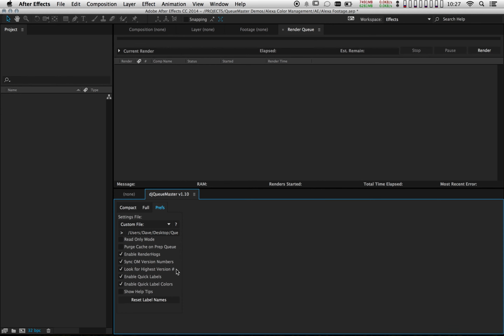The next option on the list is Look for Highest Version Number. Previously in QueueMaster 1.0, if you were to archive your old renders, anything that was versioned would revert. So if I had versions 1, 2, 3, 4, 5 and I removed the first 2 and archived them, QueueMaster would revert back and start rendering a V1 and a V2 again, and then it would jump to V6. What this does is look for the highest version number and disregard any other missing version numbers.